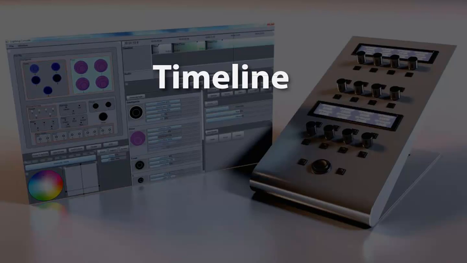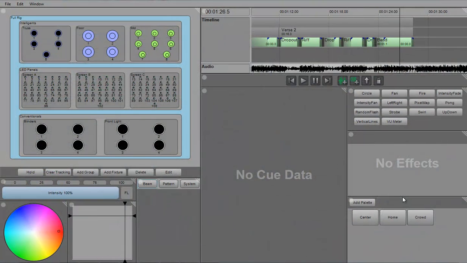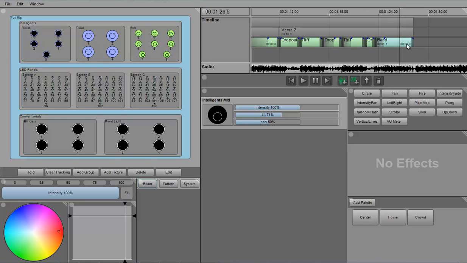So the next thing I want to talk to you about is our method for playing back your lighting show. We've gone with a timeline-based approach, which, if you have done any audio or video editing, will be a very familiar interface for you. What it allows us to do is quickly and easily make adjustments to our cues. Say I want to adjust the length of this cue, I can just grab the handle here and drag it out. If I want to adjust the fade time, there we go. If I want to reorder it, I can just drag it around, and there we go.